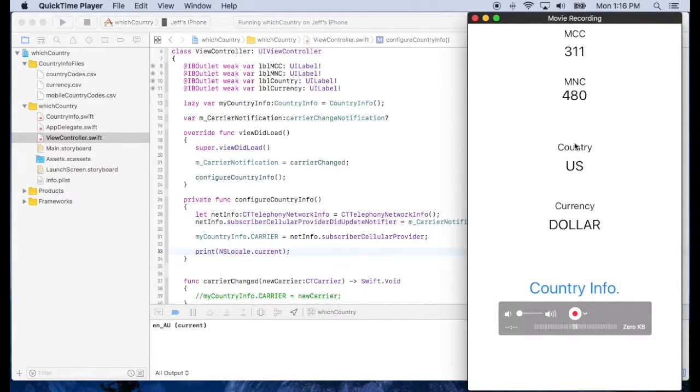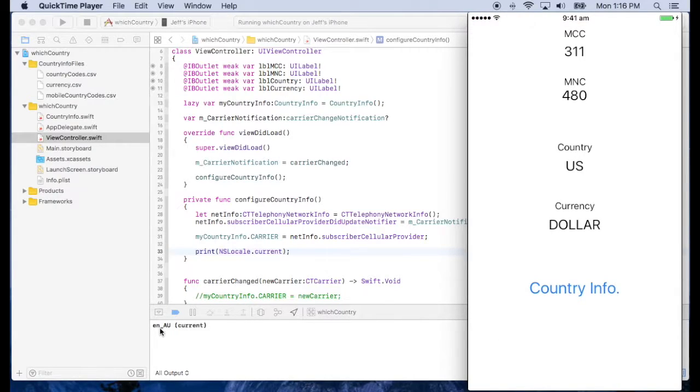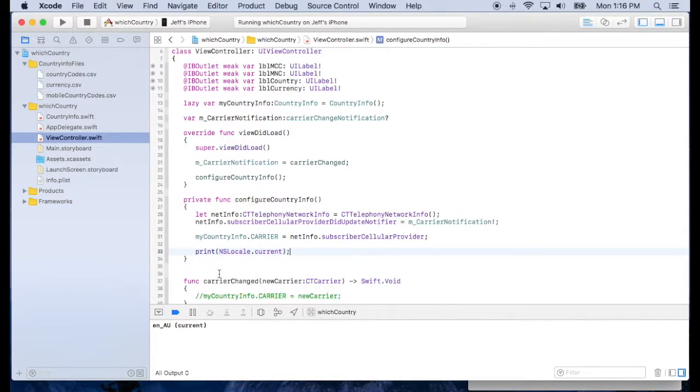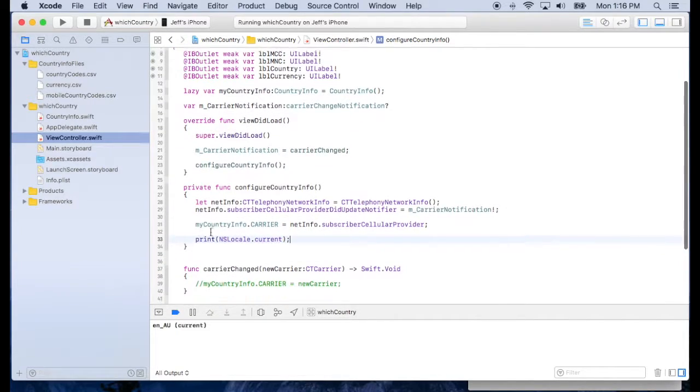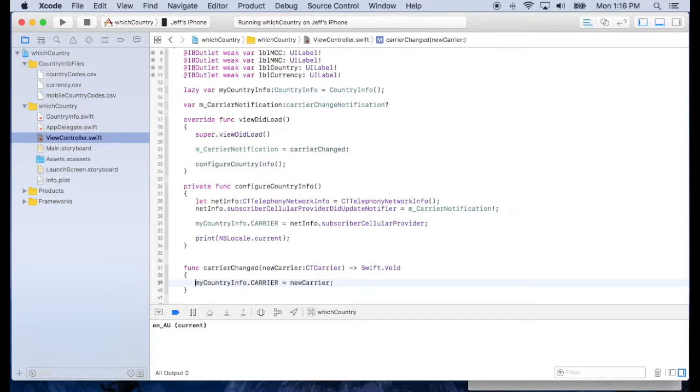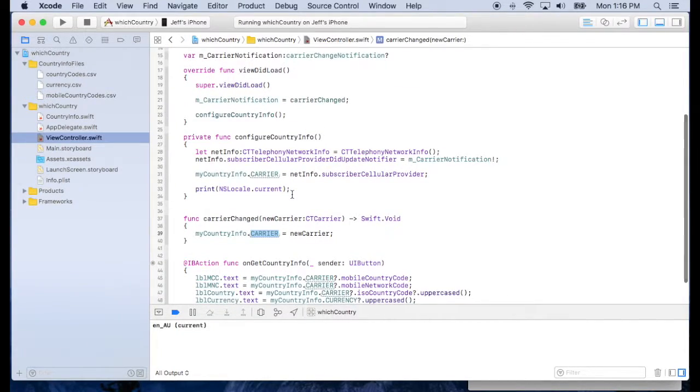Okay, and here we have the country as US, but you can see that my locale is actually set to Australia. So obviously, if we're just looking at the locale, it's going to be incorrect. It's only by the fact that they both use dollars that it works. But if you're doing something else for government or traffic laws or who knows what else, that would obviously be incorrect. So the only other thing that I want to point out in this tutorial, why I have that commented out, is just whenever the carrier changes, I'll get a new carrier and then I do whatever it is that you want to do. But anyways, this is all that you really need to determine the country of your user.